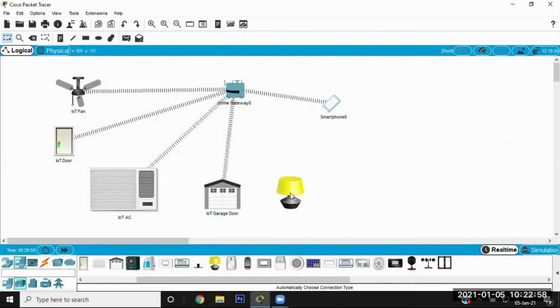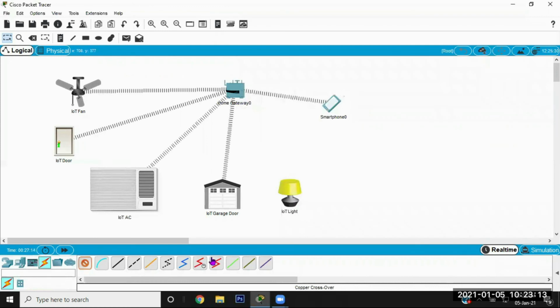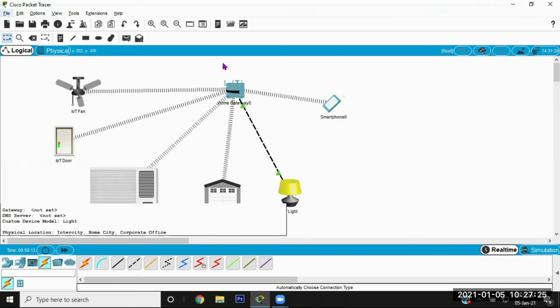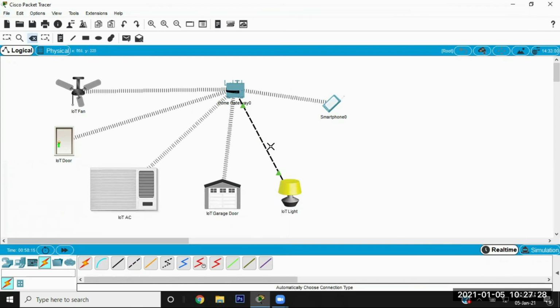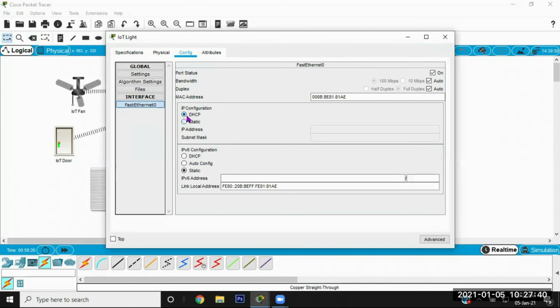Suppose I want to connect one light that is IoT enabled light. For connecting it, see, I can connect it in a wired form also. Okay, we have connected this copper crossover cable, and we need not connect a copper crossover cable when both the devices are from a different layer. So we need to click on copper straight through cable, and we need to connect the copper straight through cable. And after connecting the copper straight through cable, just need to go to Fast Ethernet and click on DHCP.